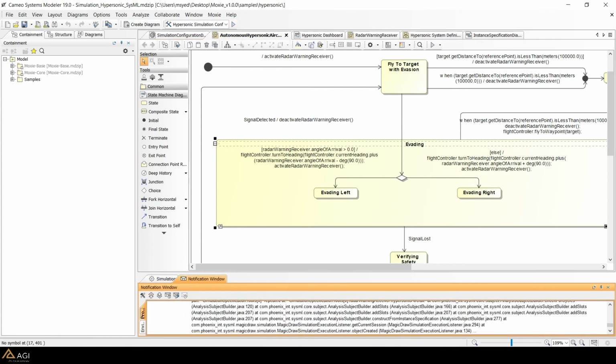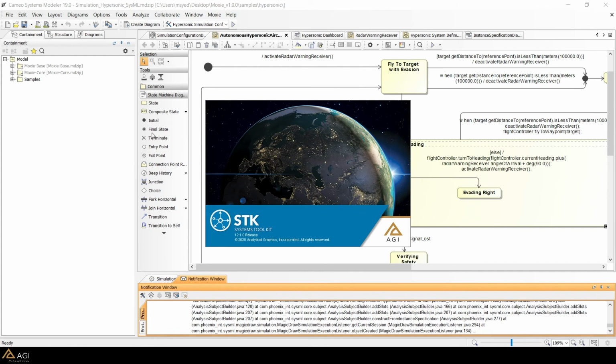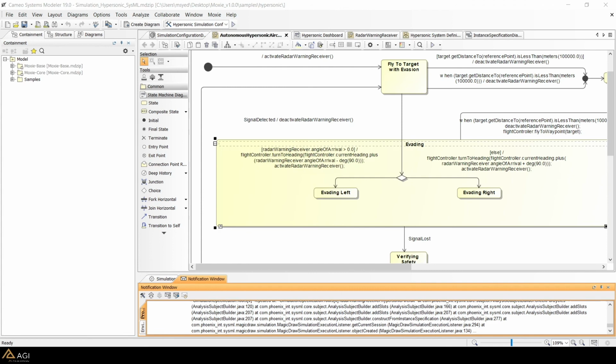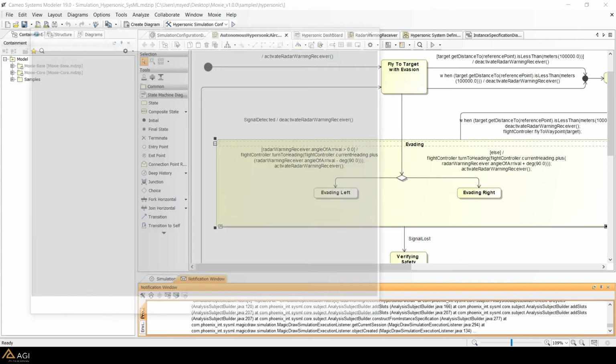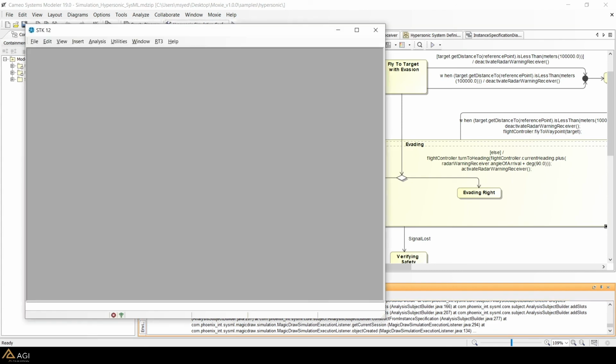So I'm going to go ahead and rerun this. Really the last thing I wanted to highlight was that event-based approach, which can really save a lot of time during analyses. So this time we're going to make sure that we're looking at STK the entire time Moxie is up and running. So here we go. We have it built up here.